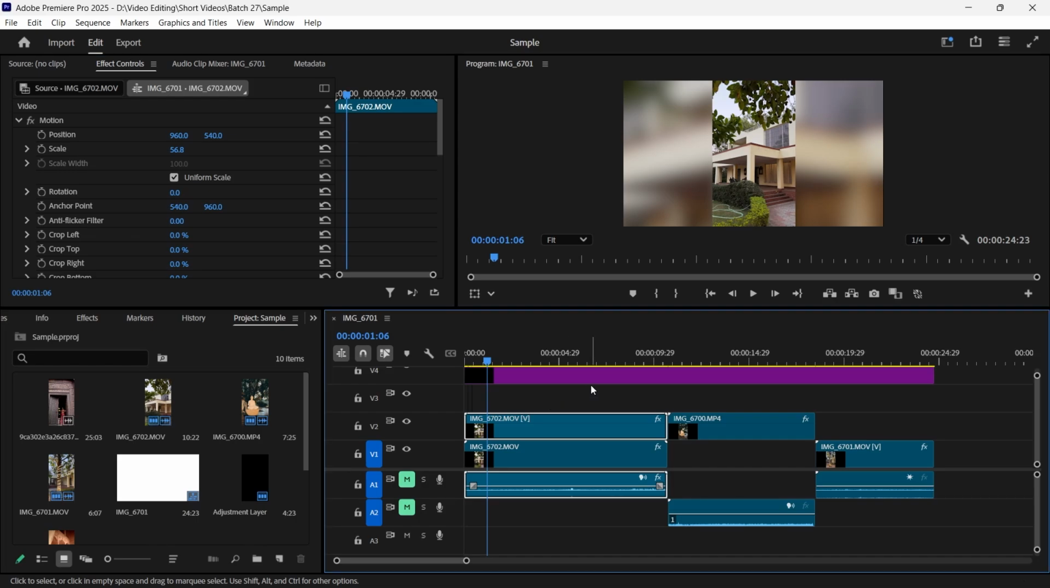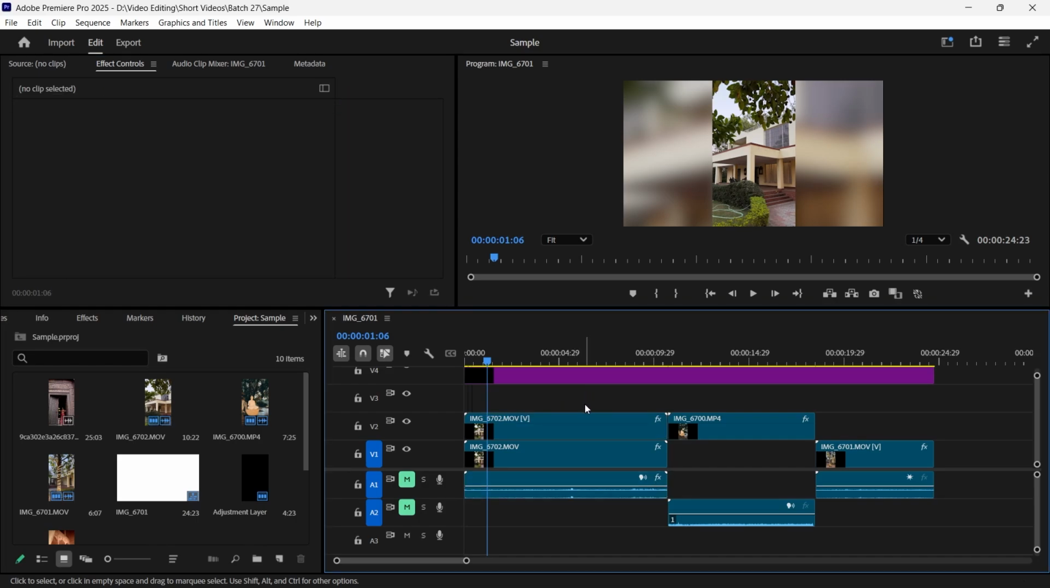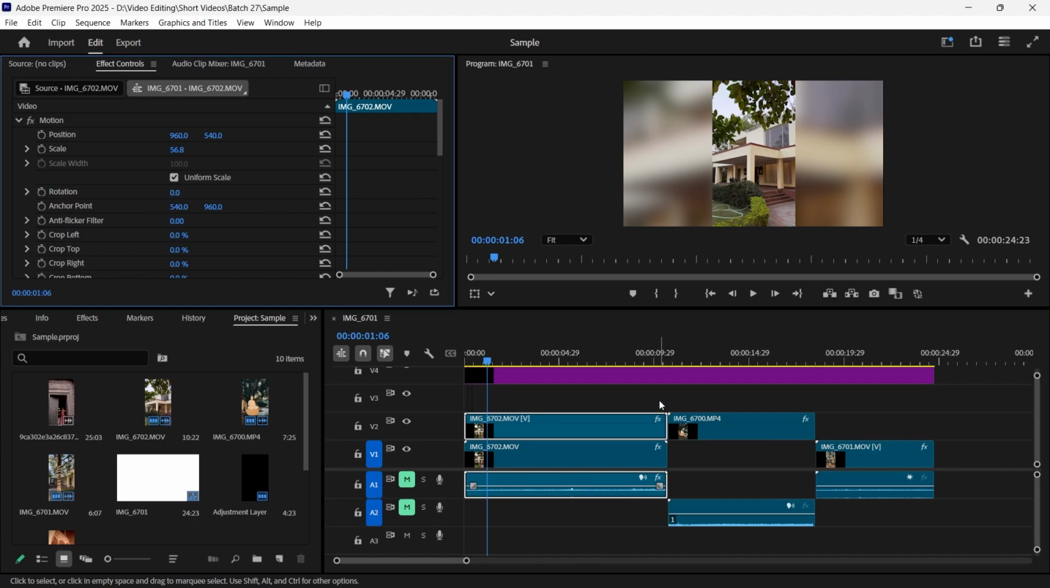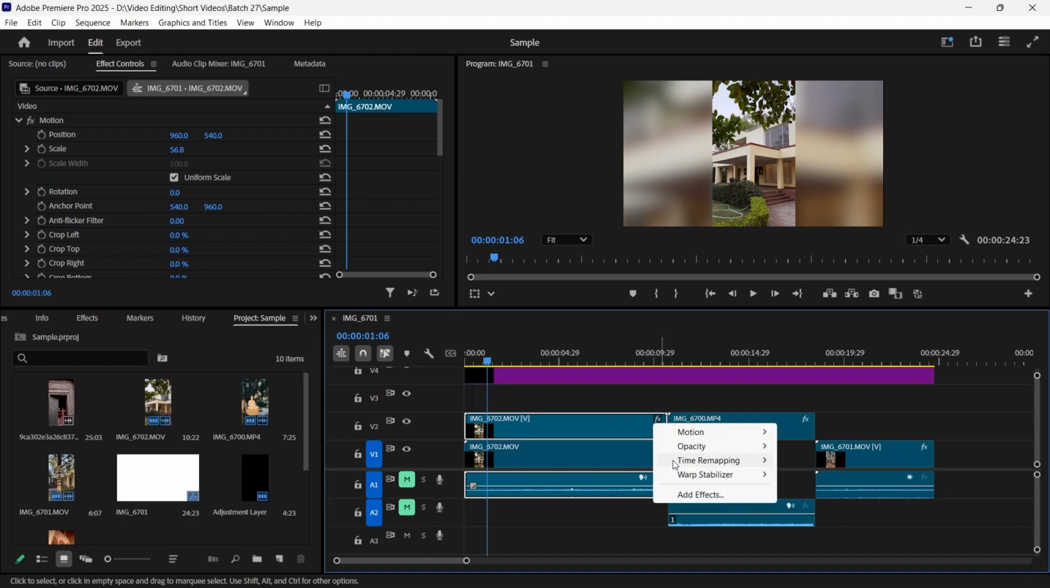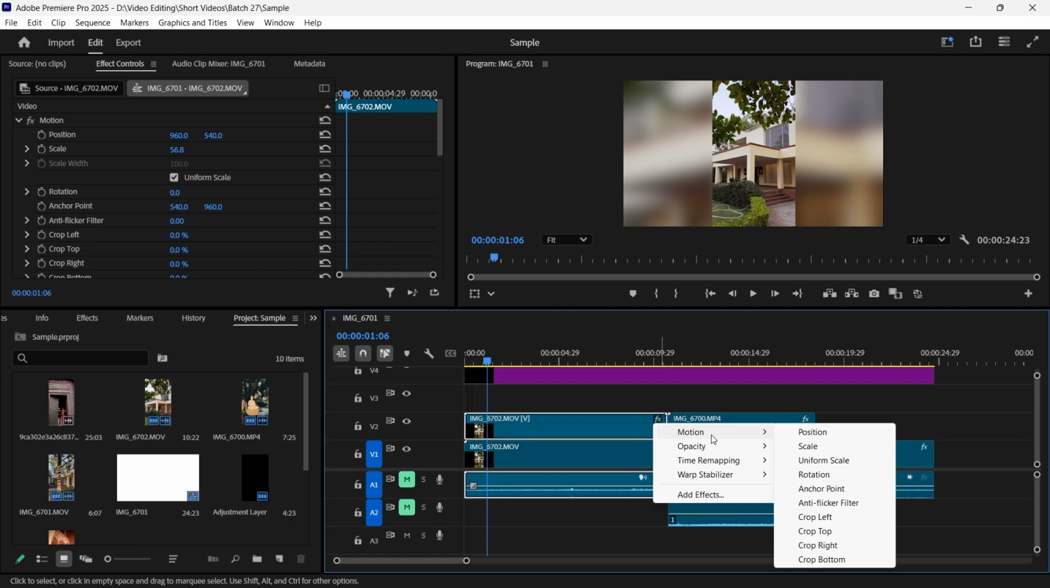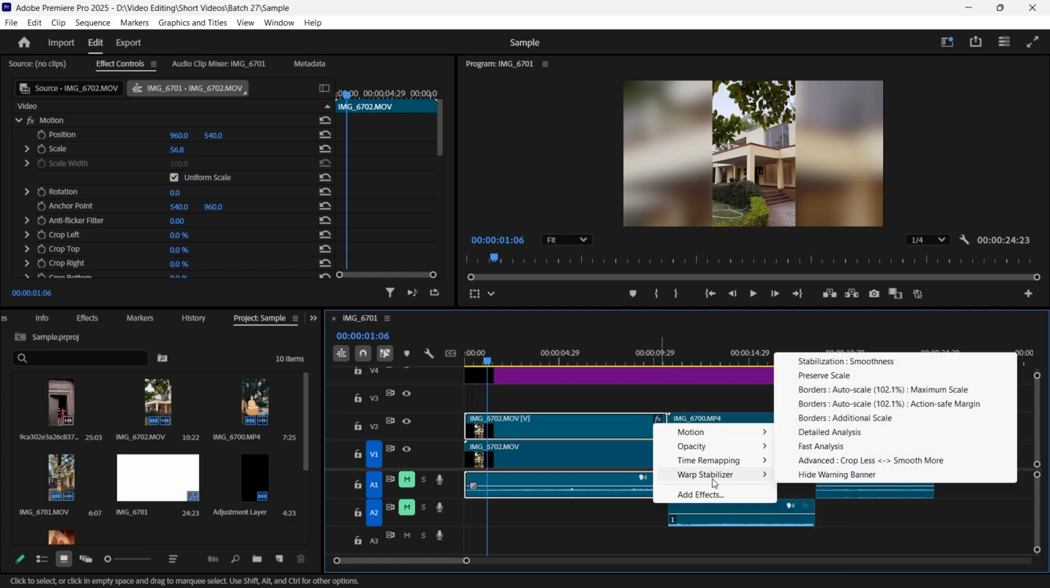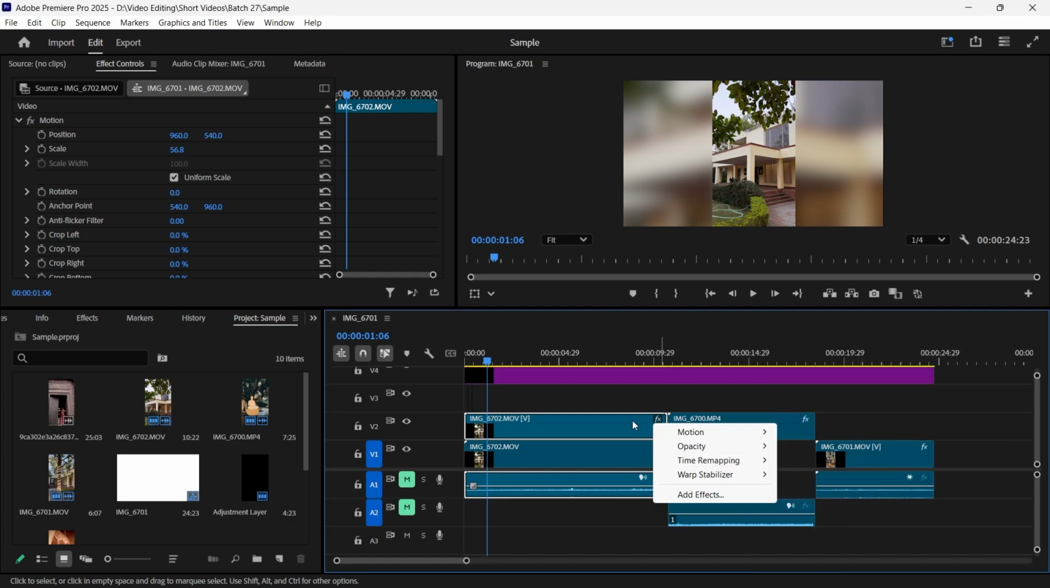So if I want to toggle all of them together just by one click, all you need to do is simply click on this option right there, that is the fx written over there. Just simply press over there. Now once you do it, right click over there and here click on this option. Let's say if you want, you'll find all the effects right there.